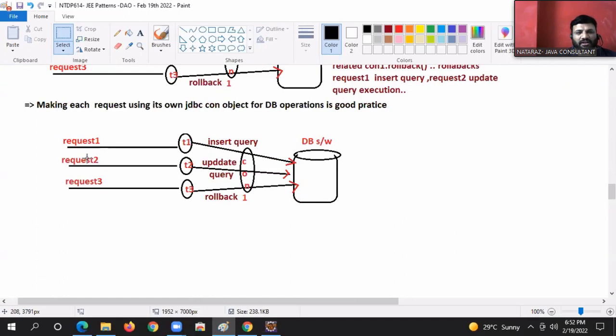Request 1, request 2, request 3. Thread 1, thread 2, thread 3. Now listen. Everything is there in the diagram. I think in the servlet class also I covered this point. Connection 1, connection 2, this is my connection 3. Total how many connections are there, guys? 3 connections are there.